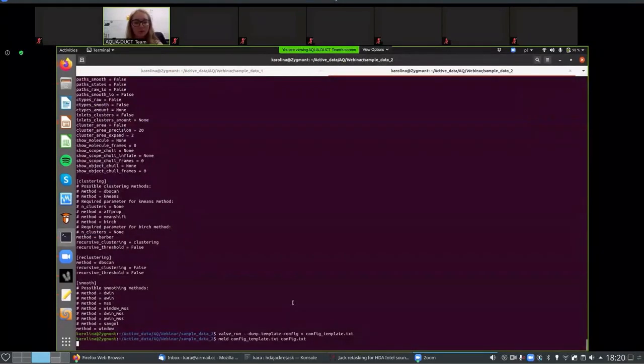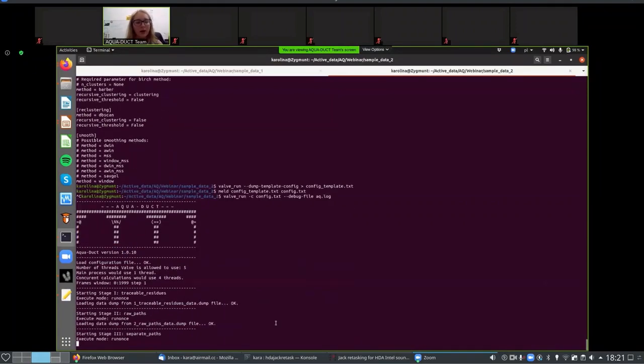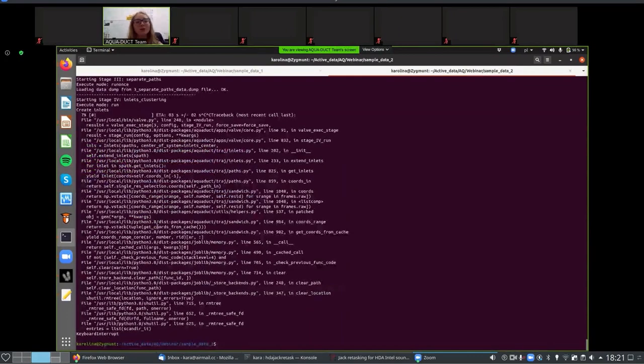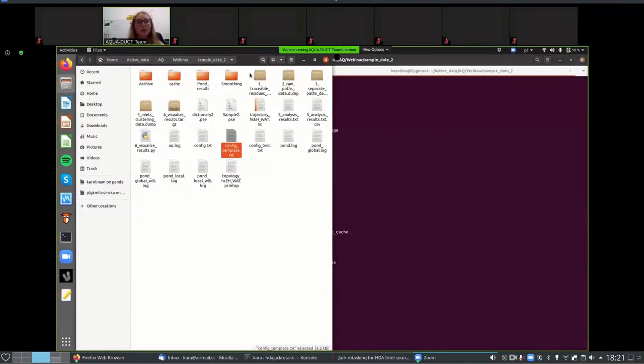And right now we can close this, and we can simply run our calculation by typing valve_run with the flag -c and provide the config file, and again the debug file aq.log. Yeah, we can run our calculation and here I will also kill the calculation because it will take a while. So I already calculated all the necessary data, and as you can see, we have once again the dump files, as well as the analysis results, and the script for the visualization.